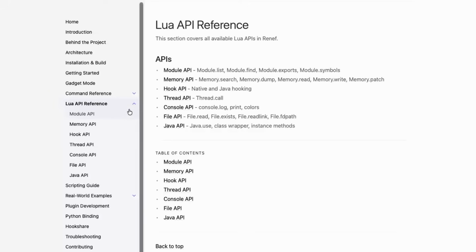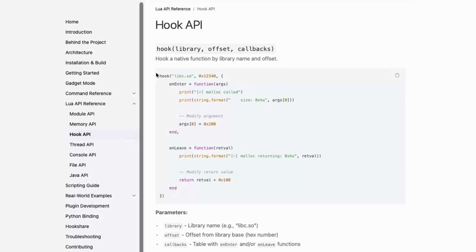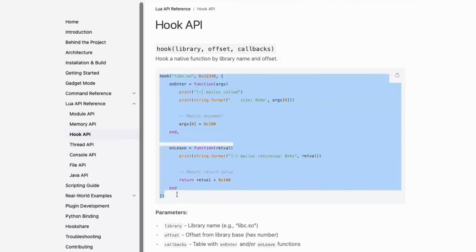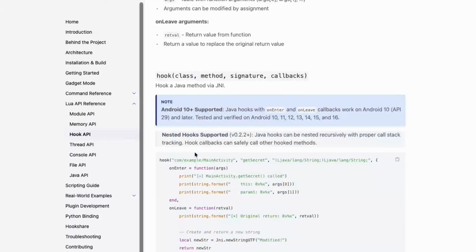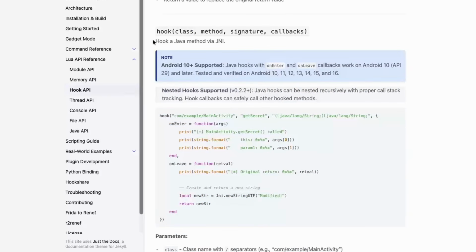All the APIs are properly categorized into various subsections. So for example, if you are looking for the APIs related to Java hooking, then you can navigate to this hook API section. Over here, firstly, it has provided a code snippet to hook a native function, but currently we are looking for Java hooking. So just below this, we have a code snippet for Java hooking.